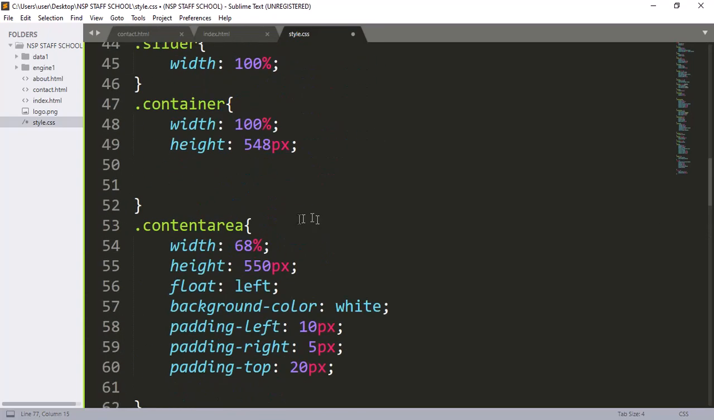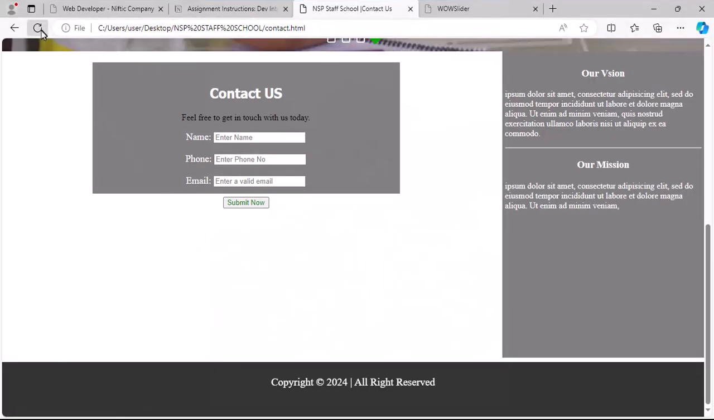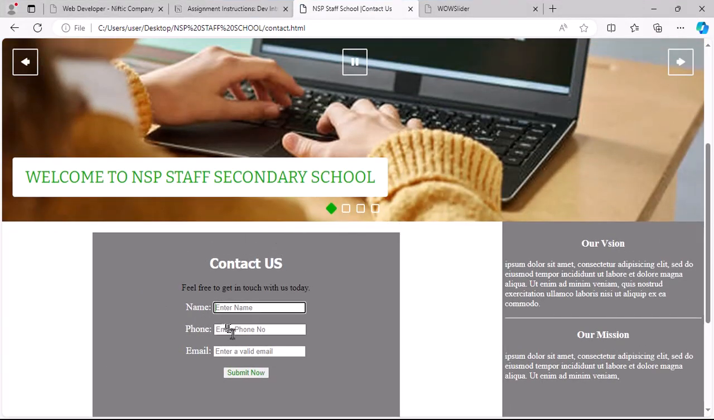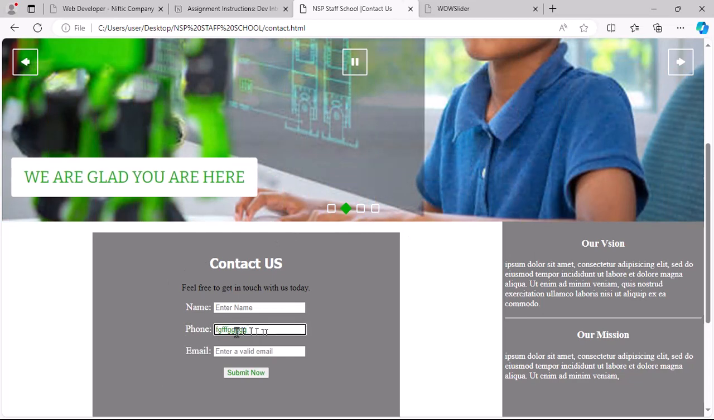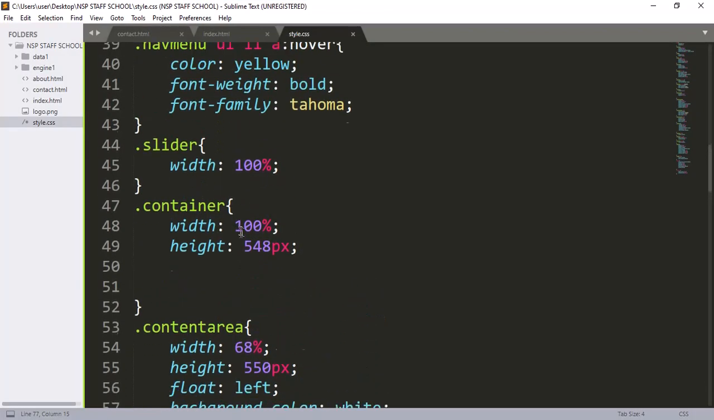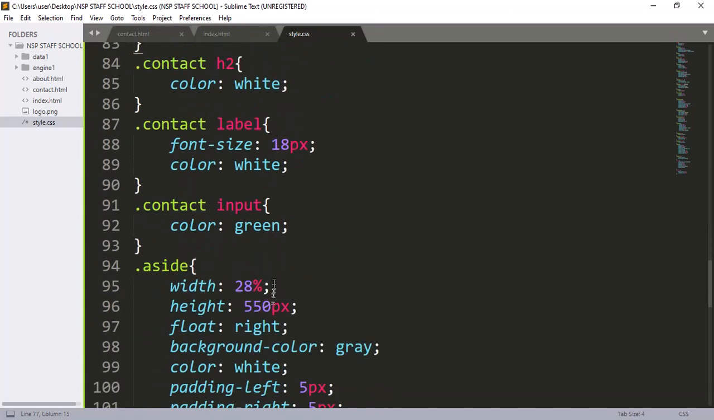Then we refresh. Let's see, I think this is better. This shows you that the color is green. Now we can increase the font size of that particular input. So the color is green.